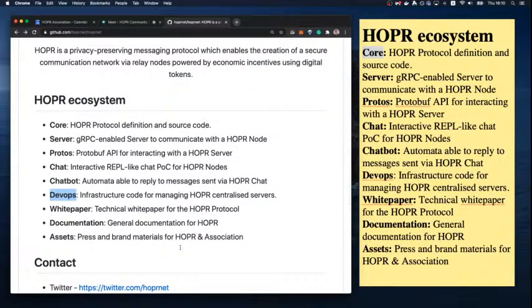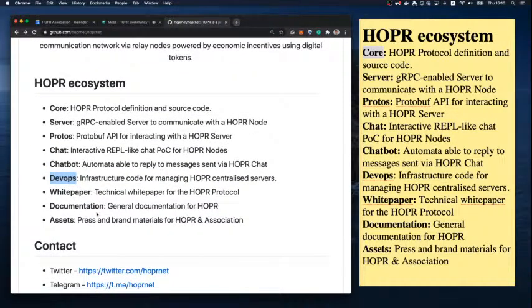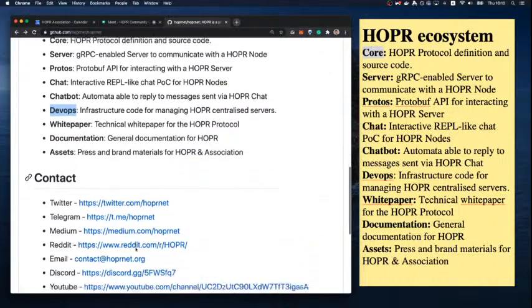Right now, of course, HOPR is targeted to be a decentralized system, but as of today, it still uses centralized applications and centralized servers. All that infrastructure is being sponsored by the HOPR Association, but the code and the general overview can be seen here. We of course have a white paper. We are due to update some of the concepts behind that, but in general, it gives you an idea of what the protocol is. We have the documentation, and last but not least, the press and brand materials.